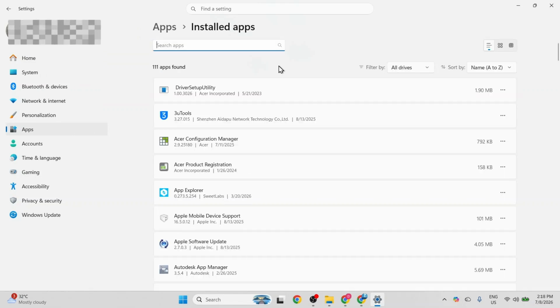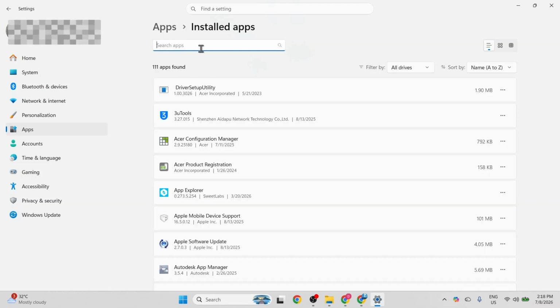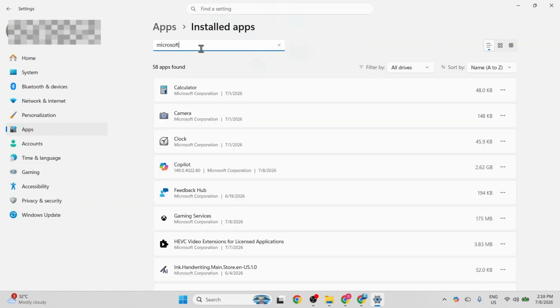I click into the search bar at the top of the app list to quickly locate what I need. I start by typing Co, but then clear it out and type Microsoft to see a broader list of Microsoft applications. I scroll down until I find the main Copilot application entry, which takes up about 2.5 gigabytes of space. I click on the three horizontal dots on the far right of the Copilot row and click Uninstall.